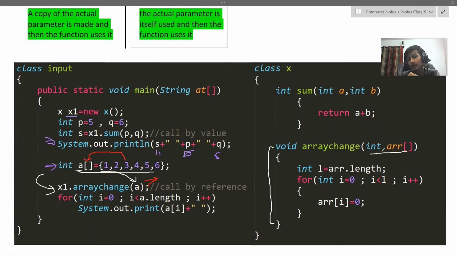Here, the formal parameter got the location of 1 2 3 4 5 6. Therefore, any changes that are made in the formal parameter are reflected back to the actual parameter, because actually the actual parameter and the formal parameter are the same thing, because this is a referential data type. In case of a referential data type, it stores the location. Therefore, the location एक ही दोनों चीजों को जा रही है. अगर एक लोकेशन पे कोई चीज चेंज हो रही है तो वो दूसरे को भी दिखाई देगी.